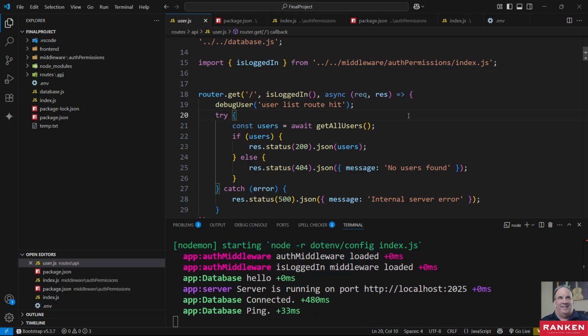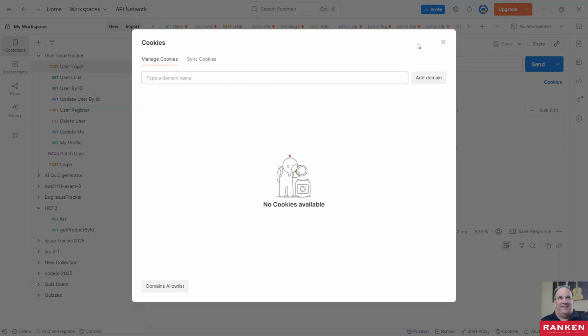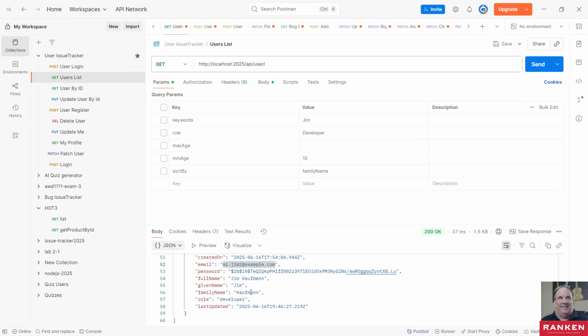Now let me kind of show you how this will work. Before, when we tested all these different routes, we never had to worry about anything. So here, for my login, I think I got rid of the cookies. No cookies there. I want to go back into this user list, which is all the ones here. Now, if I hit send here, I'm hoping this is going to work, right? Sometimes things don't always work like you expect, but I expect this to work.